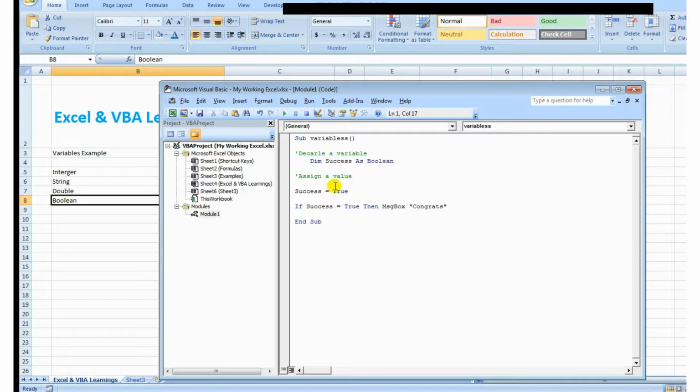So this is how a Boolean value works. If you say this as False and press F5, nothing is going to happen. See, now success is equal to False, so nothing is going to happen. It will just check if success is True. If it is True, then I want this message box. Now it is false, so it won't do anything for me. But if I say True and press F5 or F8, it will give me a message box.